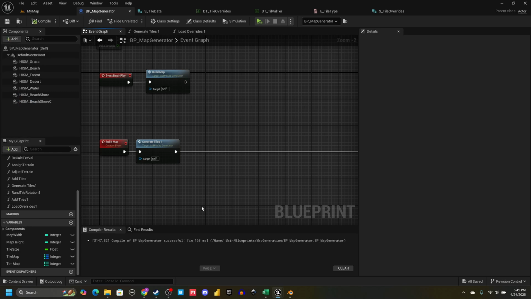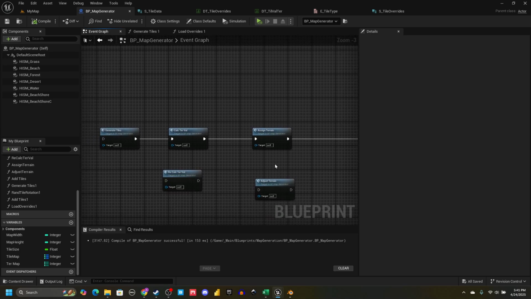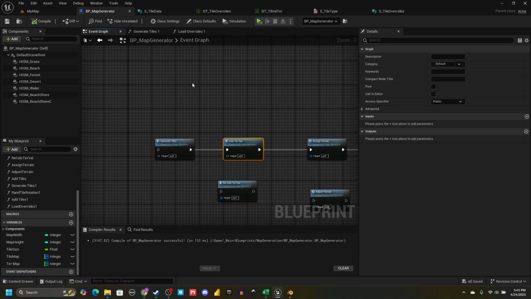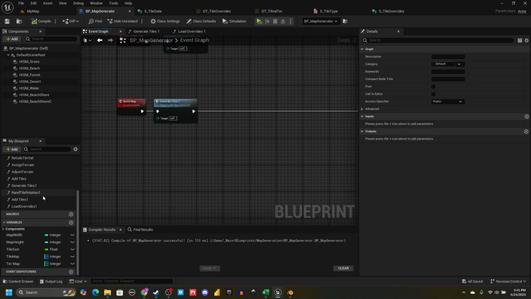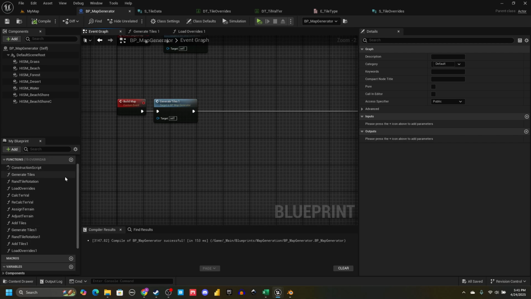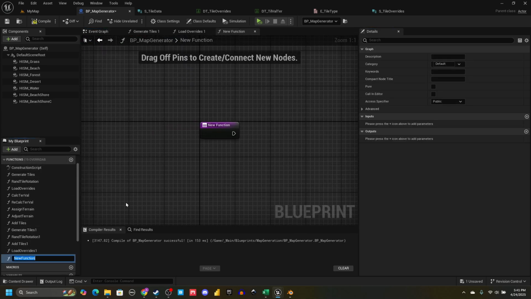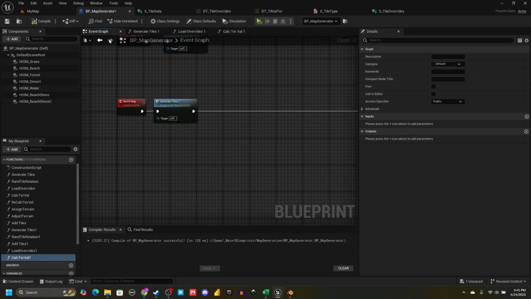Okay. So what do we want to do next? Now we want to actually start calculating the values for the non-generated. So add a new function. I'm just going to call this calc ter for terrain, val for values 1. Calc terrain values 1. And let's just go ahead and plug this in here.